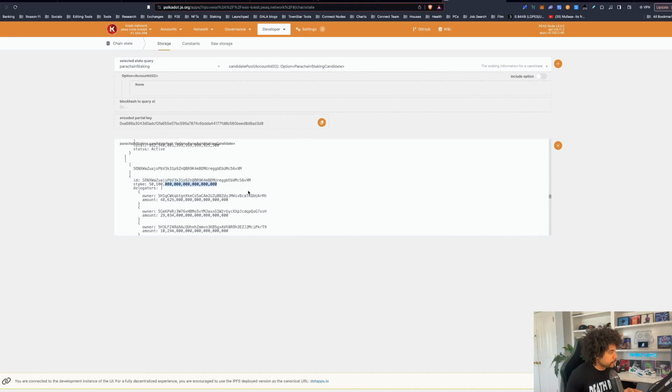They're gonna always be zeros, but then the first 5 digits in this case are gonna be 50,100. Okay, so that tells me there's gonna be plenty of room for me to make sure that my stake goes through when I stake. Okay, so this is the one I want to stake to. So what I need to do is copy the ID right here.